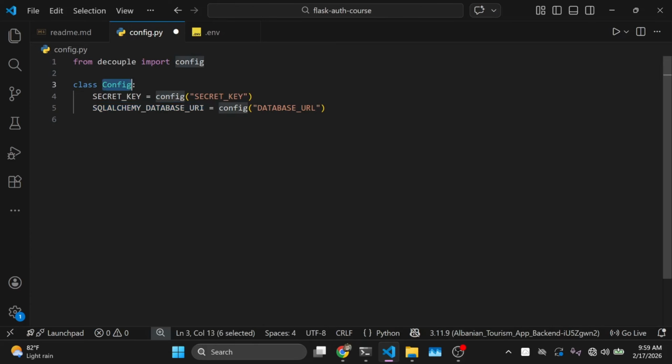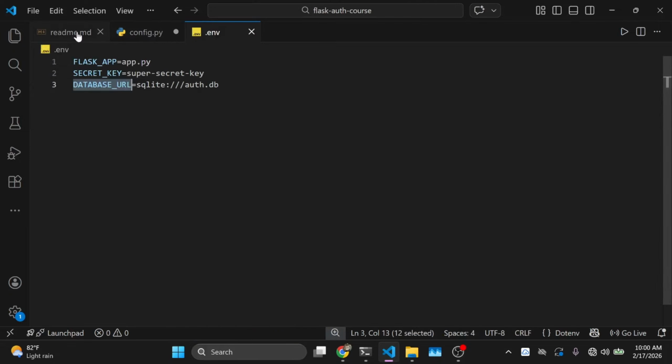Then we are going to use this class called Config to actually set up our application in the app.py file. But let's proceed. You are going to see how that is going to work. But for now, we're just importing the secret key using the config, and we're trying to get the secret key from the env file as well as the database URL from here. So I'm just going to save that and move on.